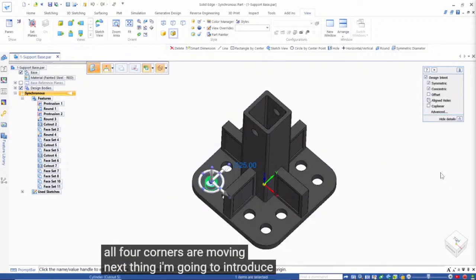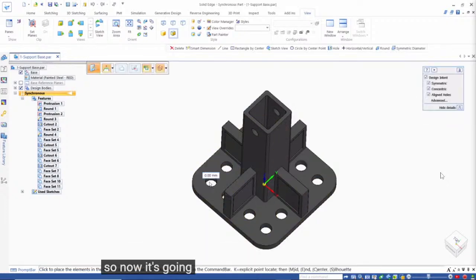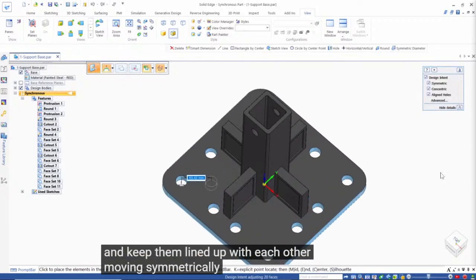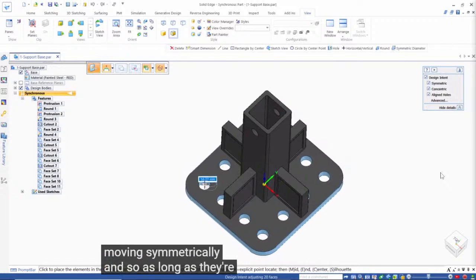Next thing I'm going to introduce is aligned holes. So now it's going to move all the holes and keep them lined up with each other, moving symmetrically. And so as long as they're aligned along the X, Y, or Z axis, it will maintain that alignment.